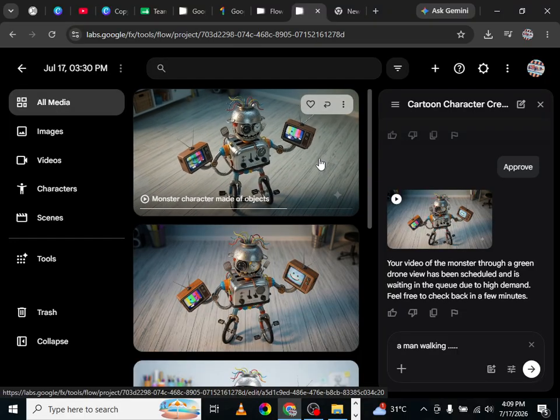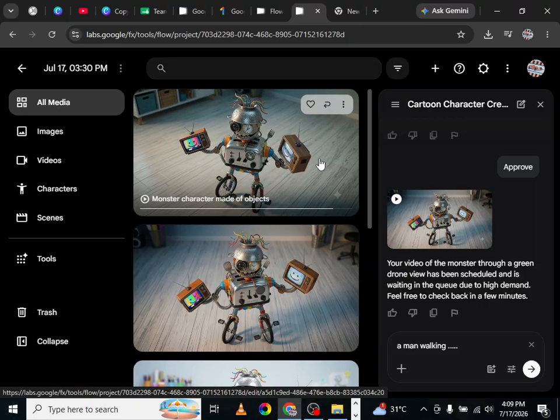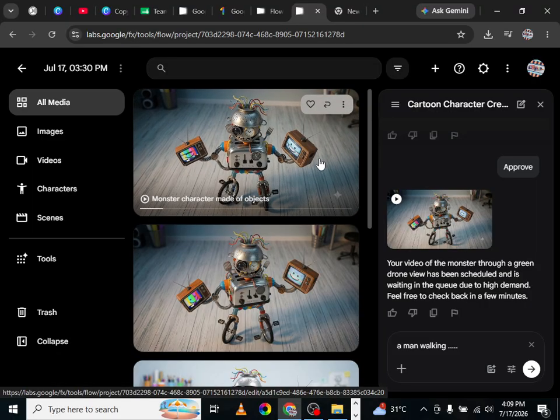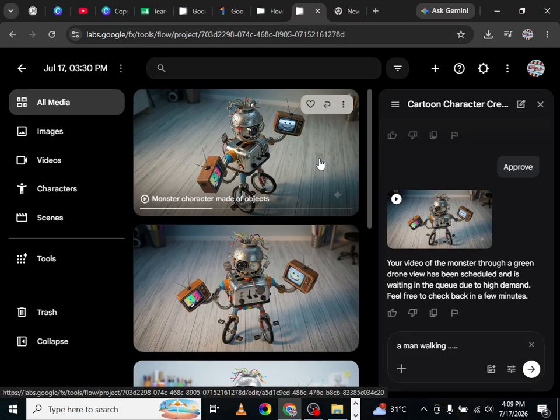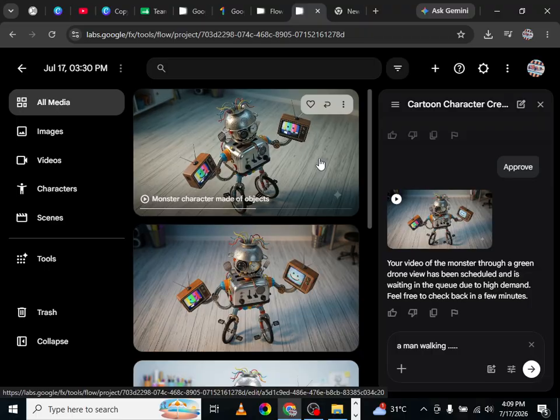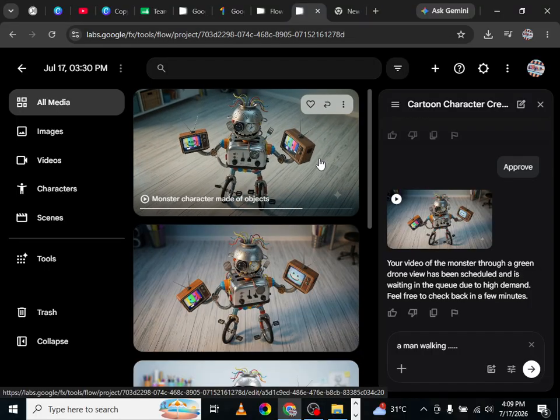And that's how you create cinematic videos in Google Flow. With detailed prompts, creative ideas, and a little experimentation, you can produce AI-generated videos that have a professional, movie-like appearance.